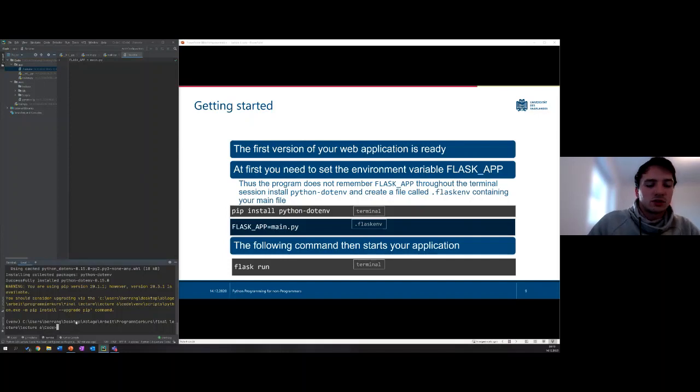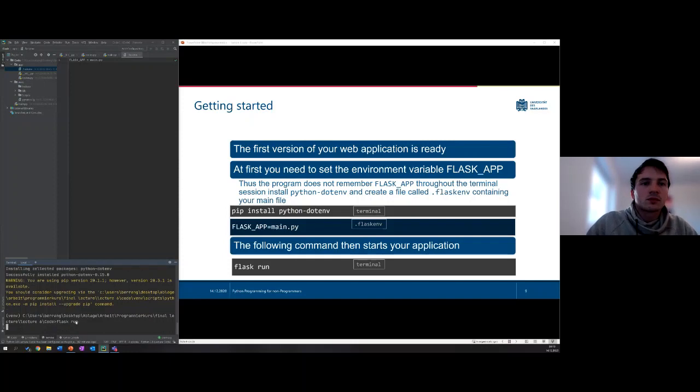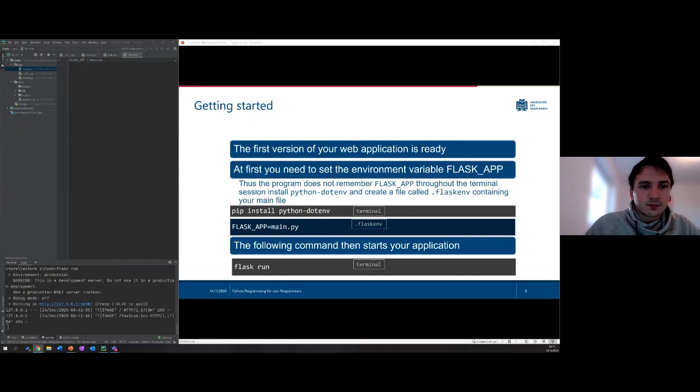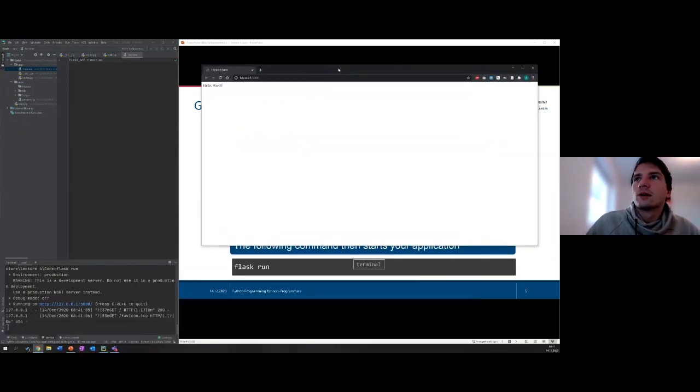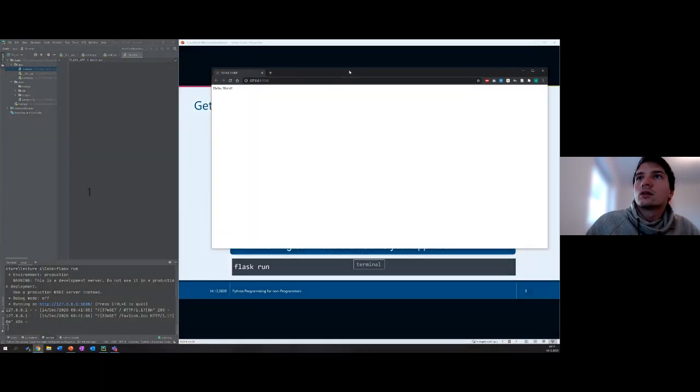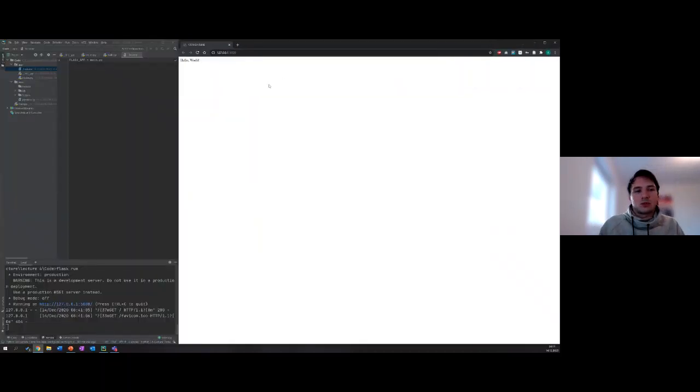So if we then write down in our terminal flask run, we simply started our application. Here we have our application now with our simple method hello world, which is now started.